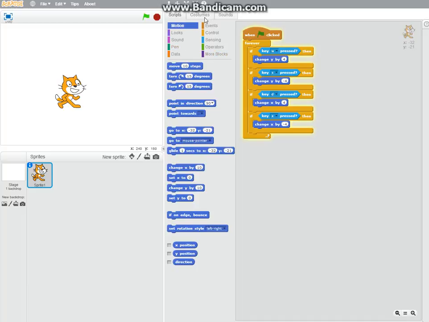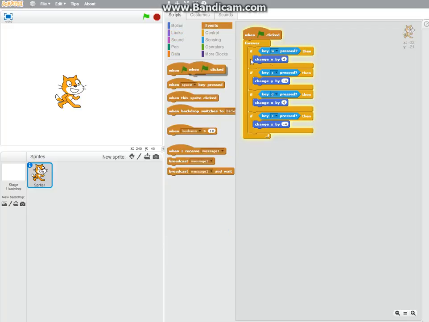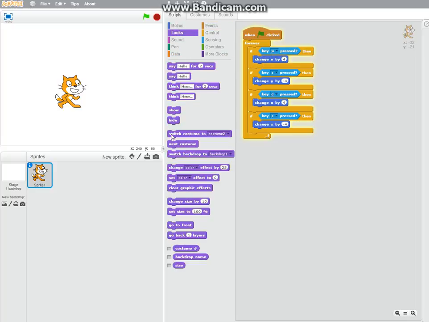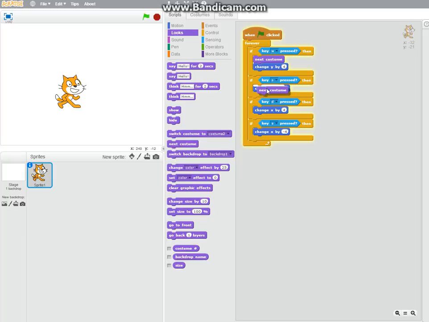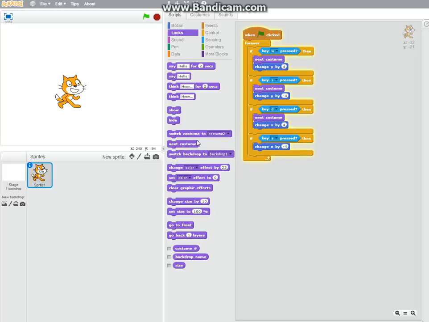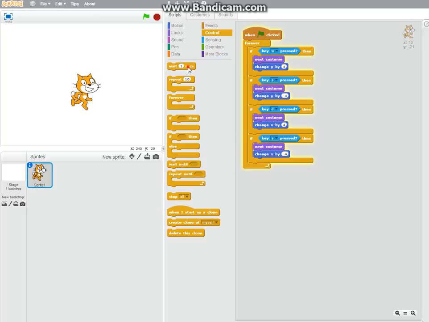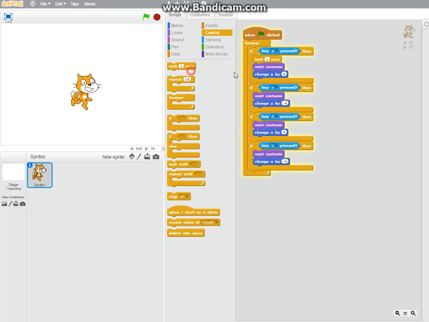Okay, so now, after you've done your costume, you want to get a look. You want to go into looks, and you want to click next costume. And you want to put that there, and there. So now that you've done so, click the flag again, and you see it looks like a weirdo skipping. So to change this and make it look better, I would get a wait.